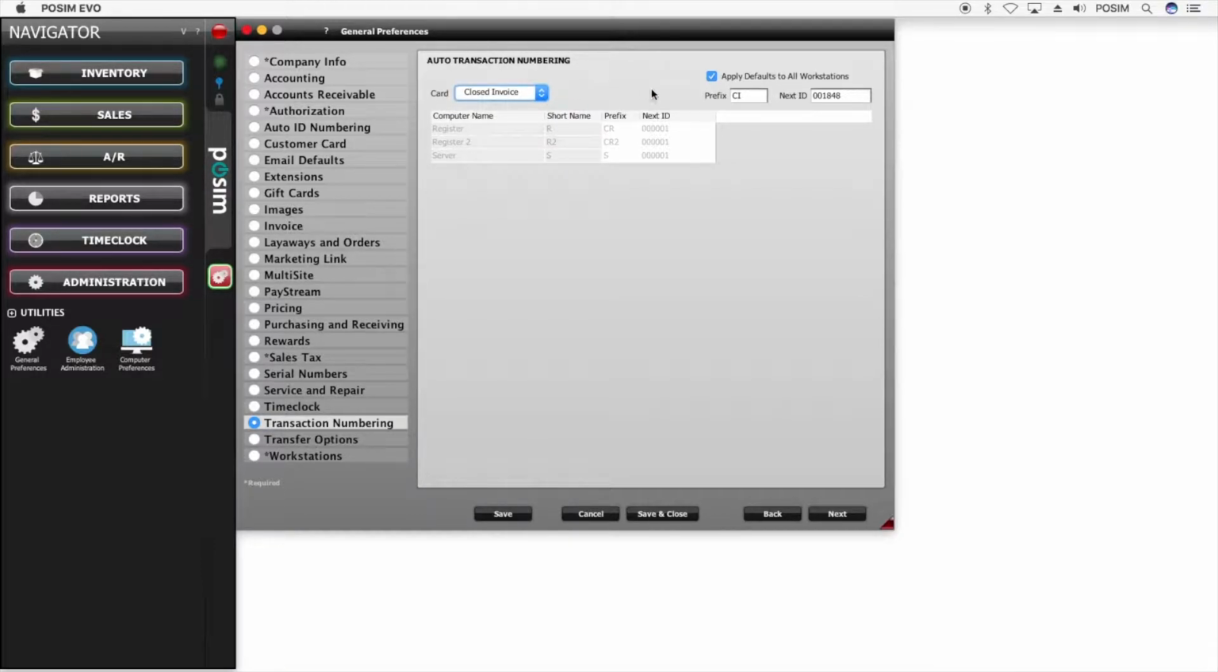In the top right corner, there is a checkbox to apply defaults to all workstations. This allows you to make all of the documents in this section use the same ID format, regardless of which workstation posts the document. If you want to make each workstation have a unique prefix or numbering system for the card selected, uncheck the box in the top right and the grid below will become available to edit.